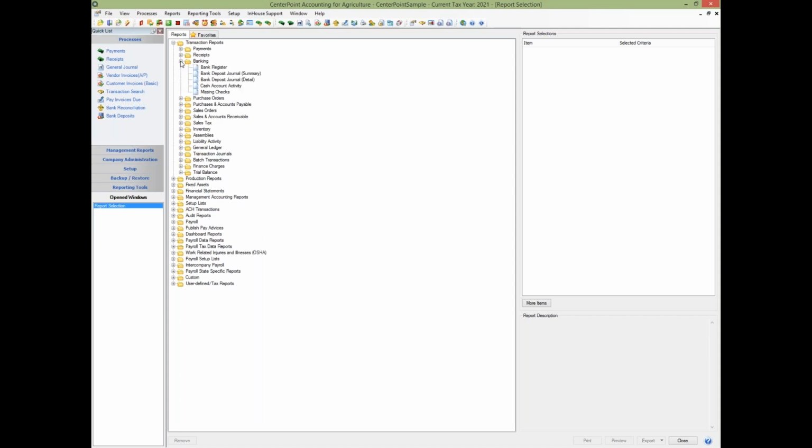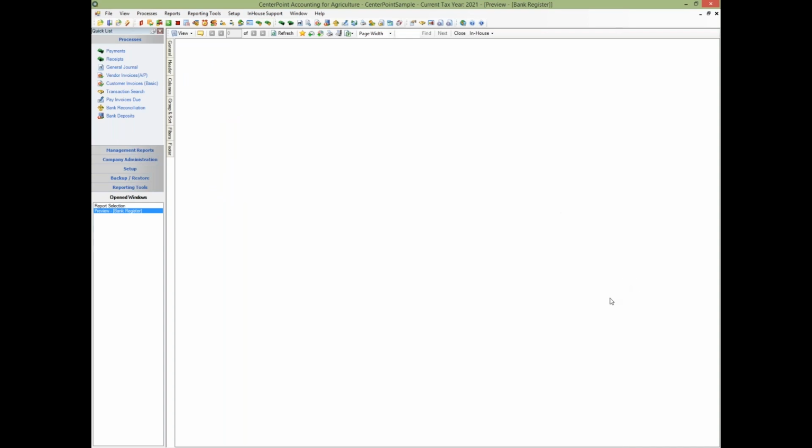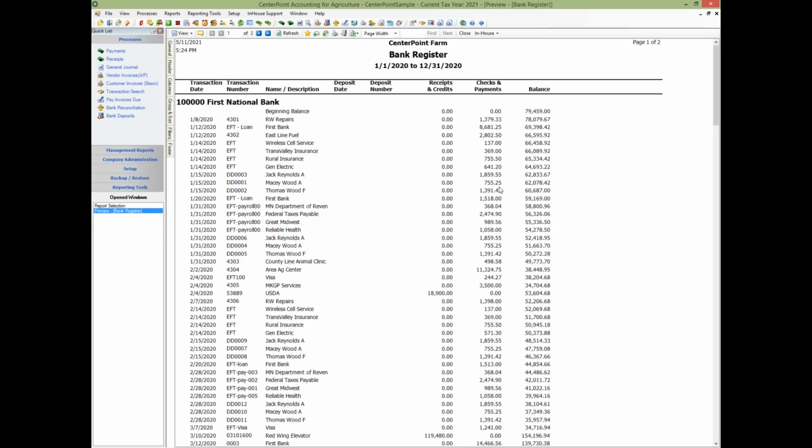Let's say we'll do a banking. We'll do a bank register. I do want it for last year and I want it for one company. So this is already filtered for me the way I'd like it to be filtered. I can then say preview, and this is my report.